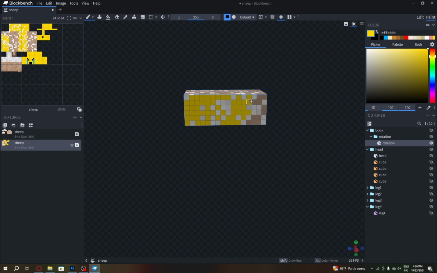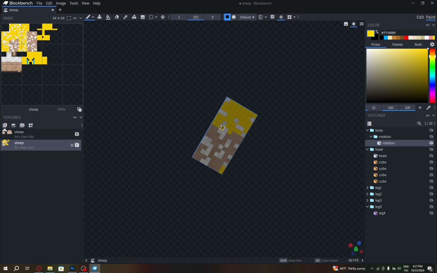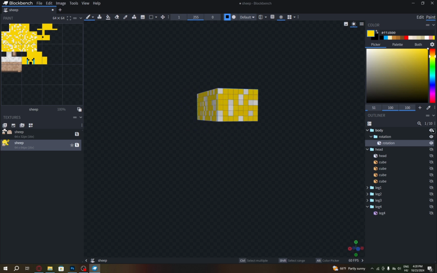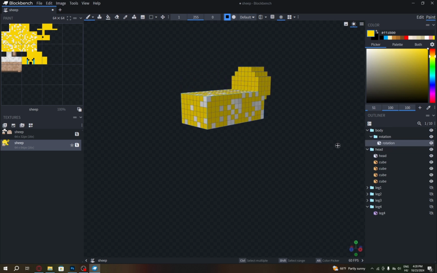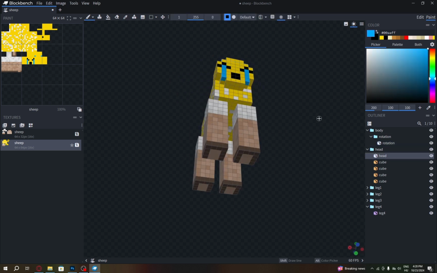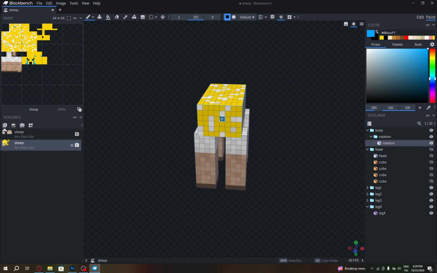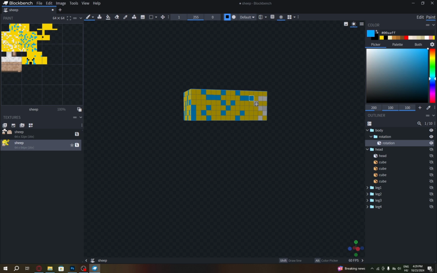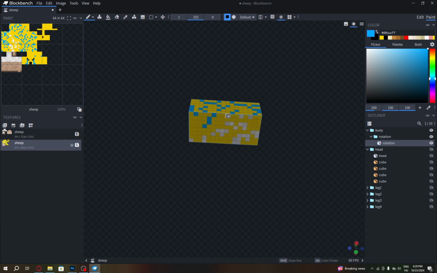yellow, because I just wanted to make the whole thing different, not just the head. So I colored everything yellow, the skin, and then I painted the white wool stuff blue, because it looks like they are tears or something like that. This didn't turn out the best, but I did what I could.